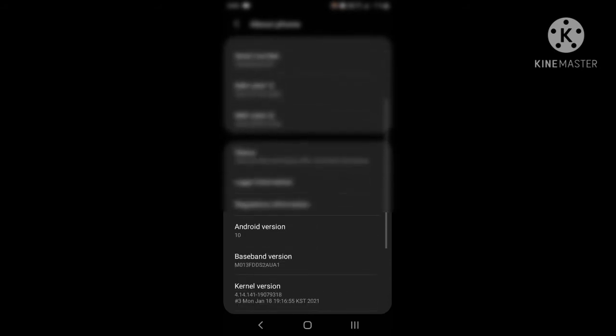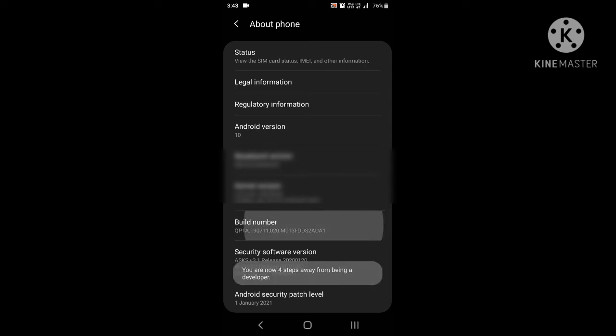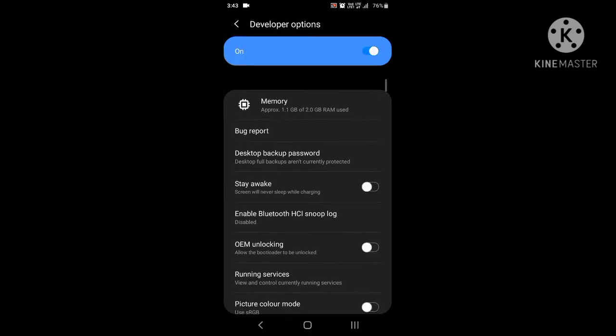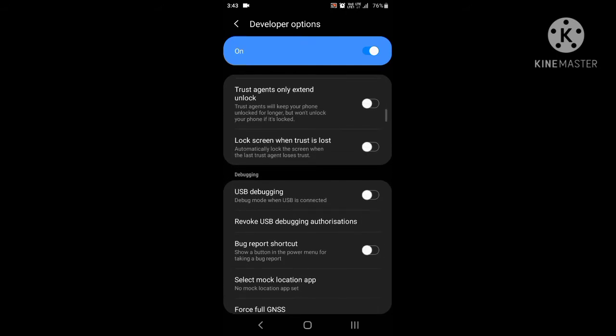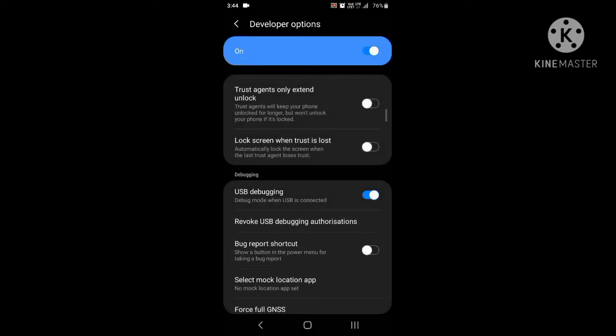Once you find it, you have to click on that 7 times to enable your developer mode, and you have to go back after enabling your developer mode and click on the Developer options and then scroll down, and under the Debugging tab you will find USB debugging. You have to click on that to enable it, and it will ask you for permission. You have to click on OK, and now your USB debugging is also enabled.